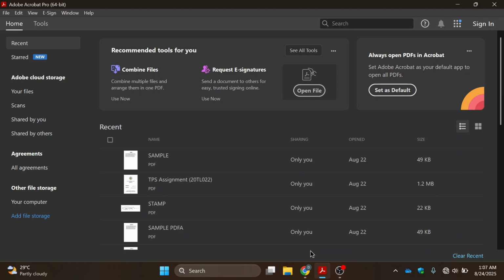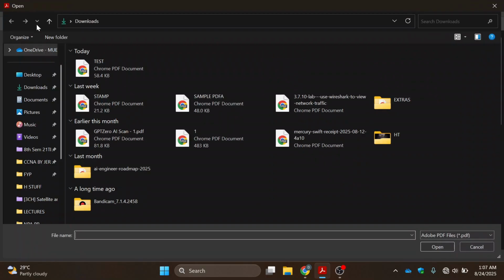So let's get started. First, open Adobe Acrobat Pro DC on your computer. Over here, go to the File menu and select Open. Then browse your files, choose your PDF document and double-click to open it.